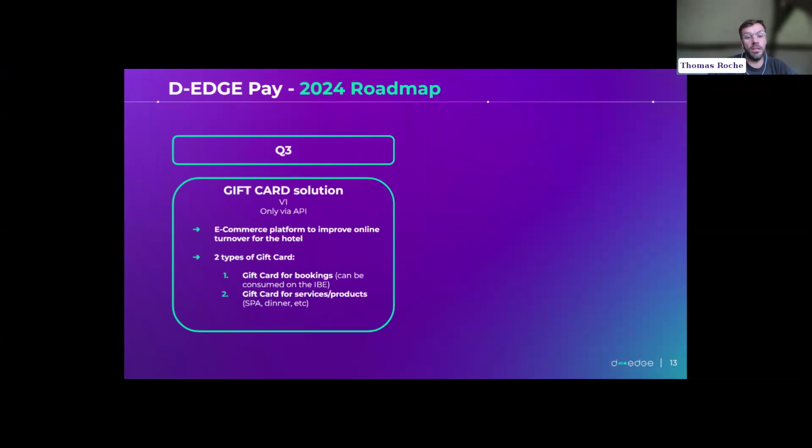We are working on a gift card solution. So what is the gift card solution? It's an e-commerce platform for you to improve your online turnover by selling two types of gift cards. First of all, gift cards that can be available directly on the DH booking engine, so dedicated to bookings.